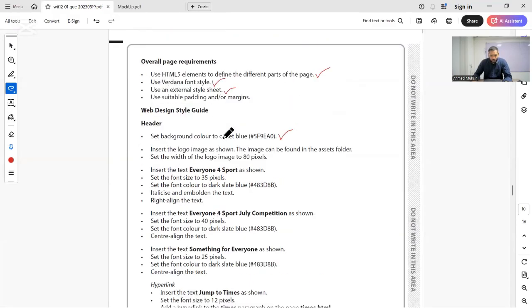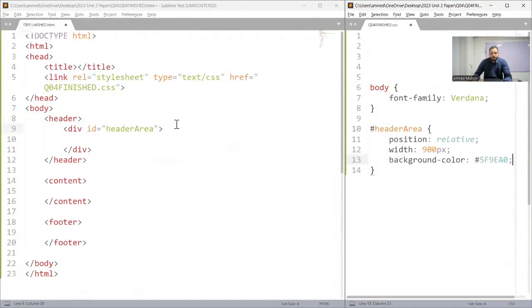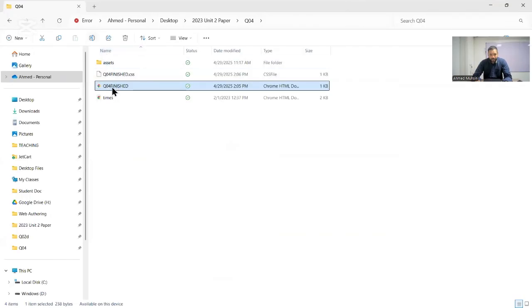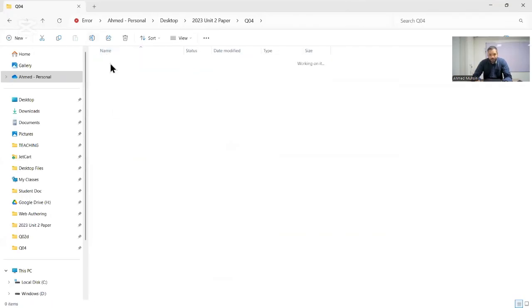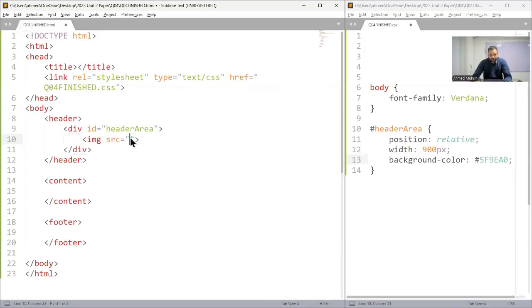I need to insert a logo. So shall I get started with the logo right now? I'm going to get started with this logo. So I'm going to come over here and I'm going to say image tag, img, src is equal to logo.jpg. Logo is inside my assets folder. If you look carefully, next to my web page, inside the assets folder, I do have my logo, logo.jpg. So I'm going to insert that. So what is the address? It is assets/logo.jpg. Okay. Now let me go and see if this is actually working.